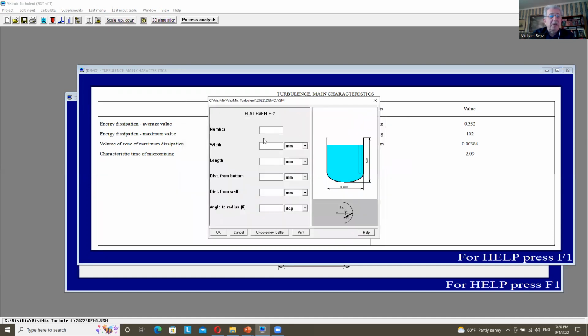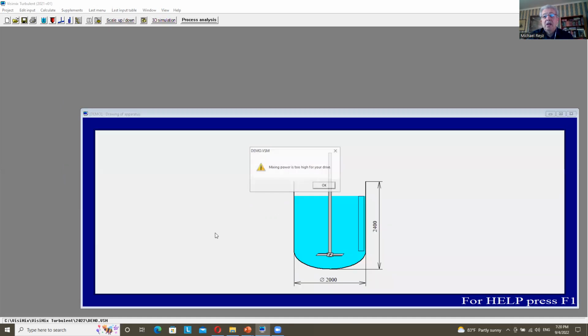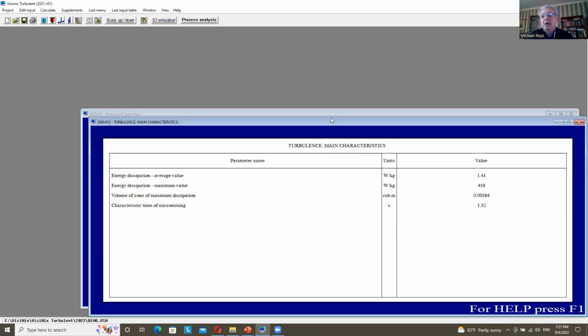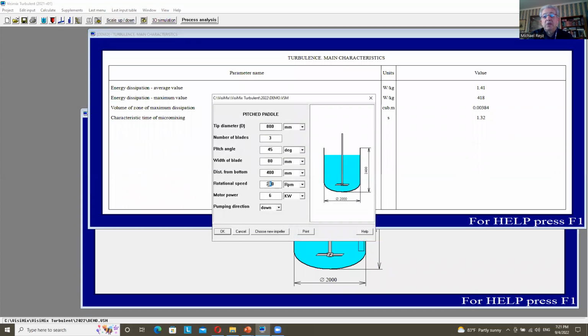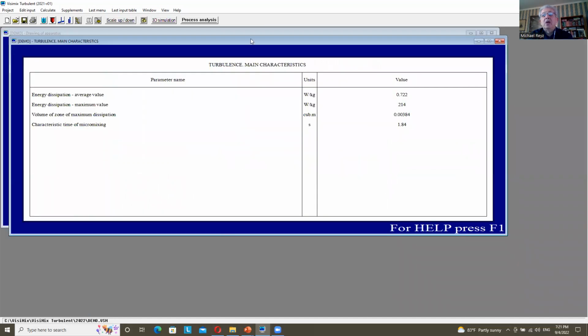And as soon as we enter some reasonable dimensions of the baffles, we will try again. Now we have another kind of message that the mixing power is too high for my drive. Okay, let's try to do something with the RPM. Maybe we will reduce RPM to 1600, and it would help us. Now we are okay with the results, and let's do something different.